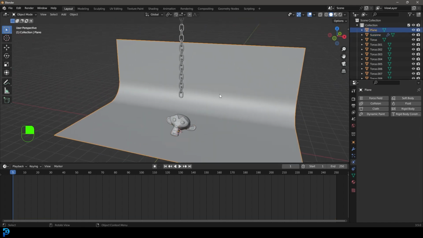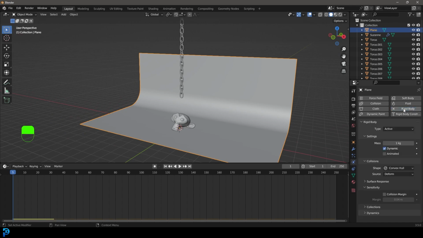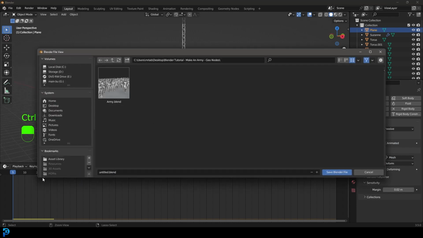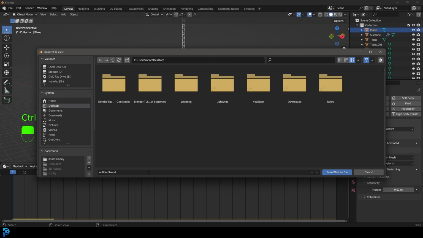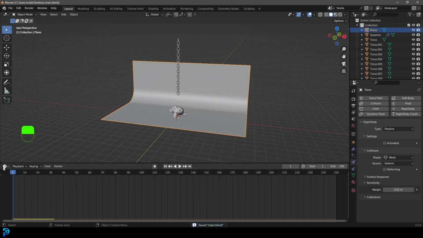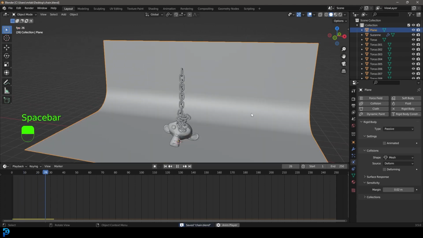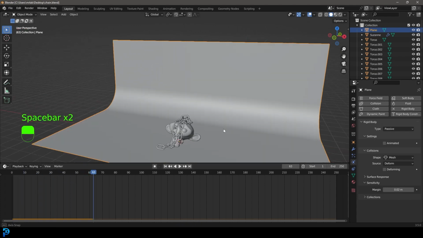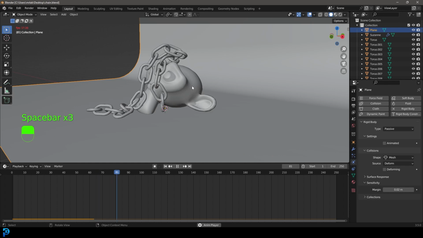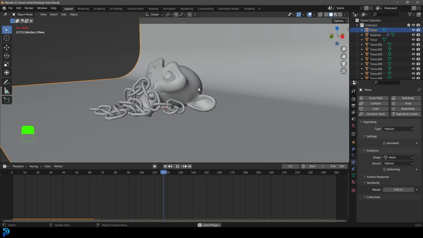And you can do the exact same thing to your floor. Go ahead, give that a rigid body, make it passive. And let's go to the shape and make it mesh. 0.02 as well for the collision margin. And make sure to save it on your desktop. I'm just gonna call it chain. And save that. And now from frame one, let's hit the space bar and look at that. We now have a very satisfying looking chain animation in Blender.